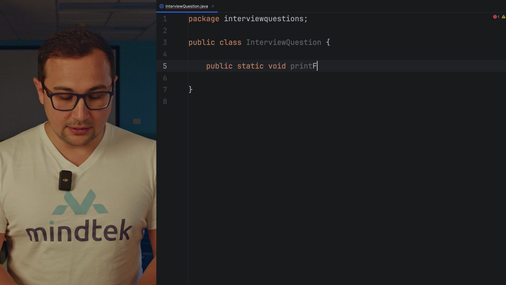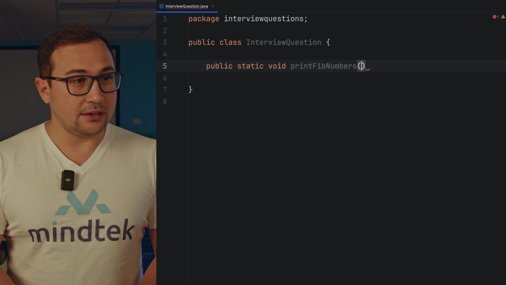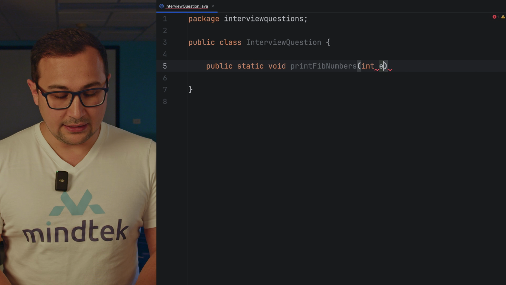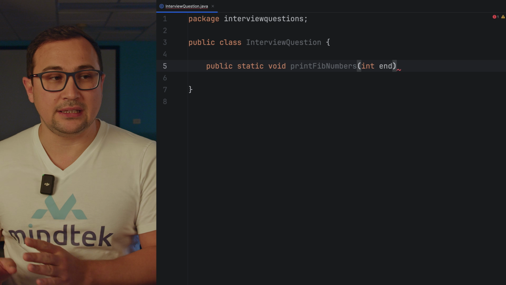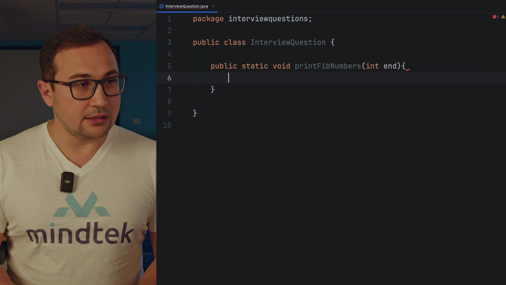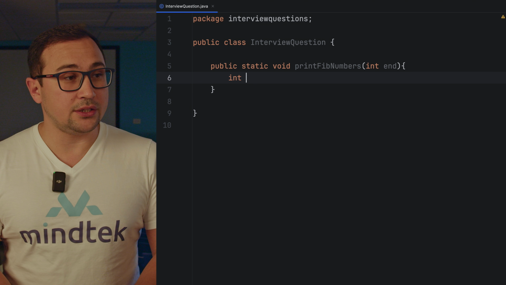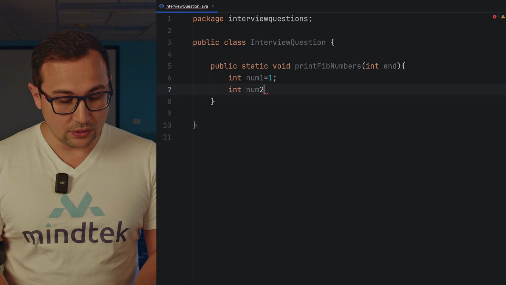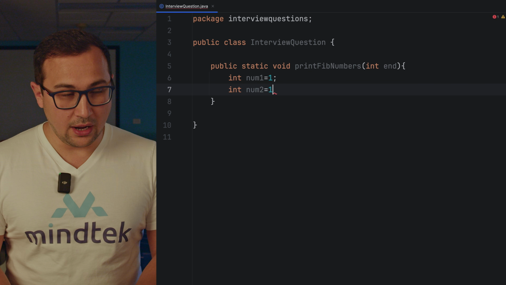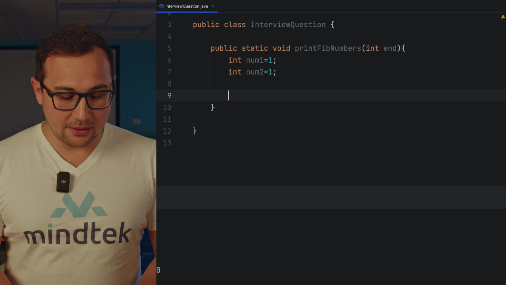So we'll say printFibonacciNumbers, and I will say int end, which is the number till which we will be printing the Fibonacci numbers. And we will create a couple of integers: int num1 as 1, int num2 as 1. All right, so we need these two numbers.